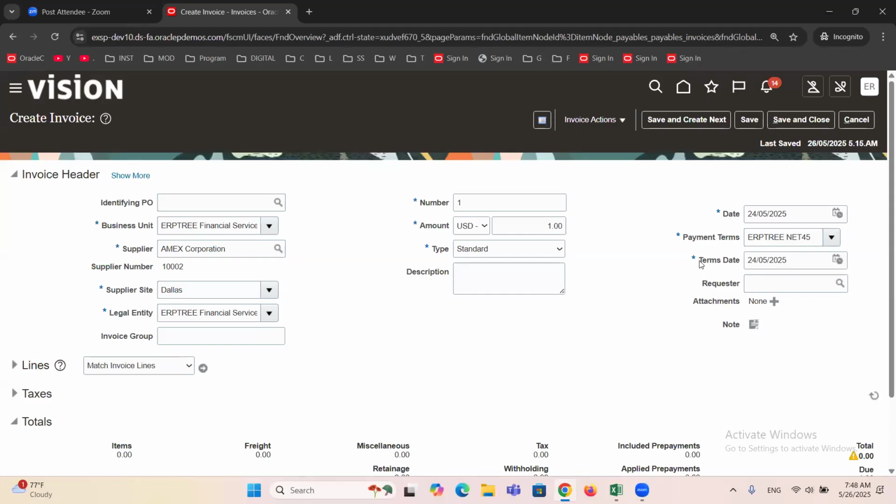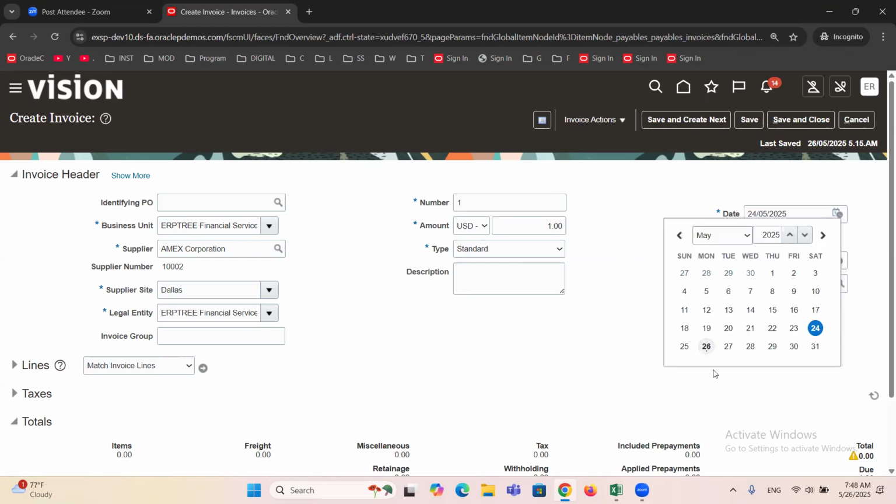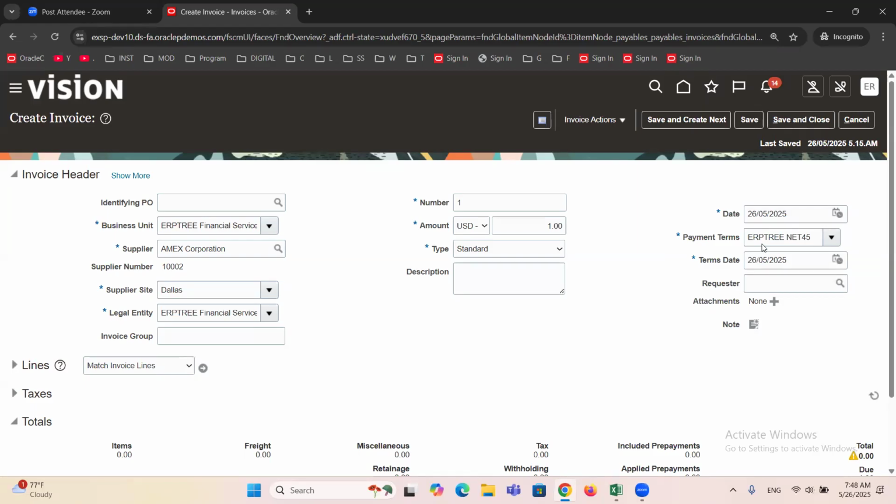Now, another important field here is term date. Very important. The term date means from which date? By default, what is the system doing? Whatever invoice date I am taking, that date it is taking as the term date. See here, I took 24th. Here also it is taking 24th. I'll pick today's date. The same date is taken as the term date.